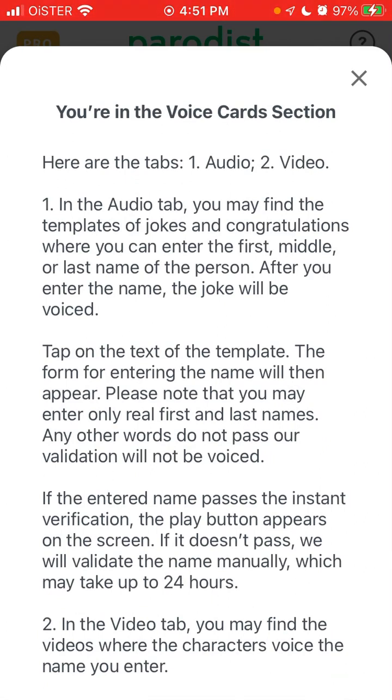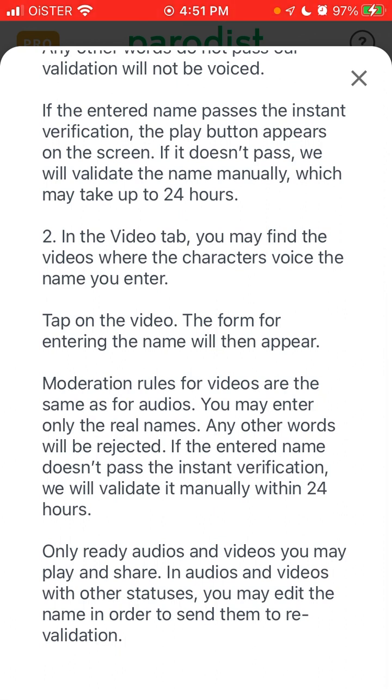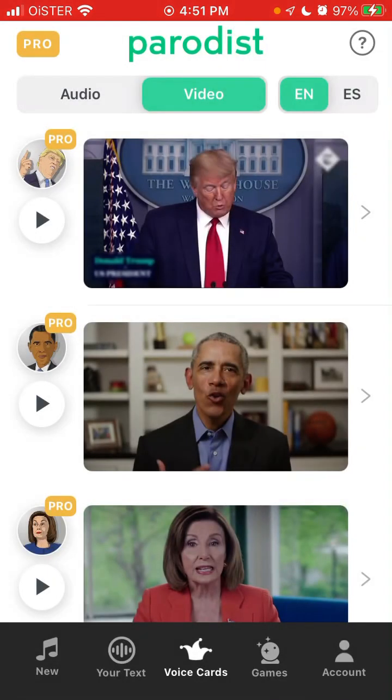So yeah, then there are some helpful sections. There is some validation in the text. Any other words that do not pass our validation will not be voiced. In the video tab, you may find the videos where the characters voice the name you enter. Tap on the video, and the form for entering the name will then appear. Moderation rules for videos are the same as for audios. You may enter only real names. Any other words will be rejected. So something like that.